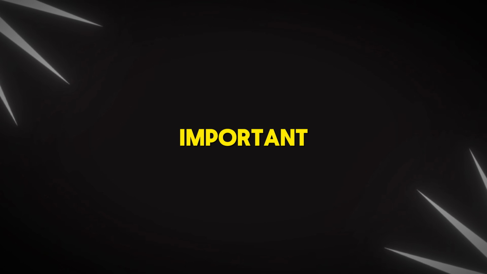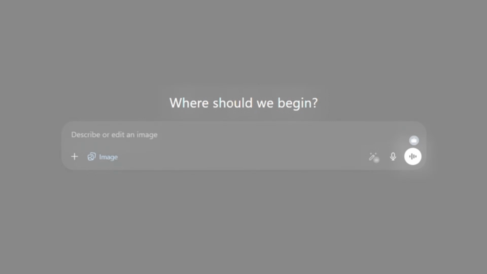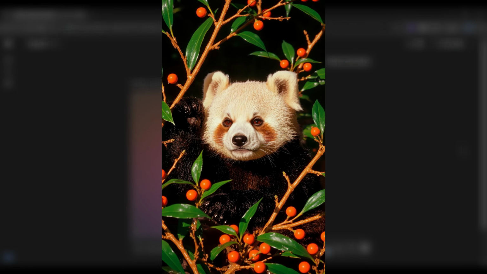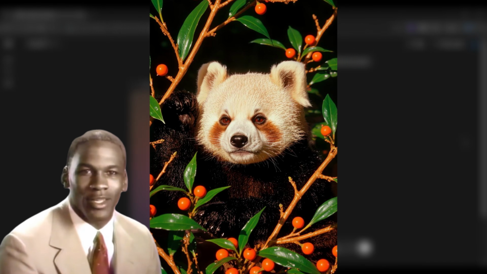Alright, now the most important part of this entire process is the prompts, and I need you to really understand this. If you just type abandoned panda into an AI tool, the result just won't stand out. Stop it. Get some help.